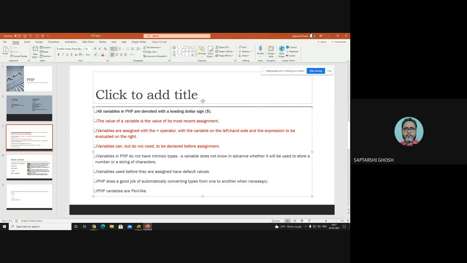As I just told you, in C, if your variables are integer type and you do an operation where the result would be a float or decimal, C will just give you the integer value as the result. That is, 5 divided by 3 will never give you 1.33 or like that. It will only give you 1. But PHP is not like that. PHP does a good job automatically converting one type to another when necessary. So whenever you are doing 5 divided by 3, PHP will give you the 1.3333 result. And all PHP variables are Perl-like variables.